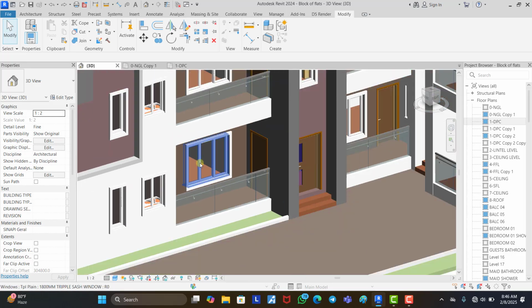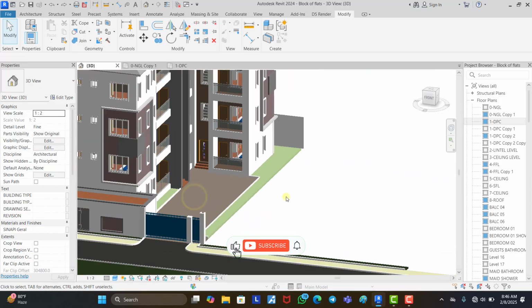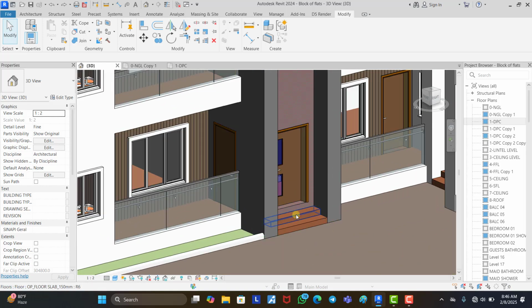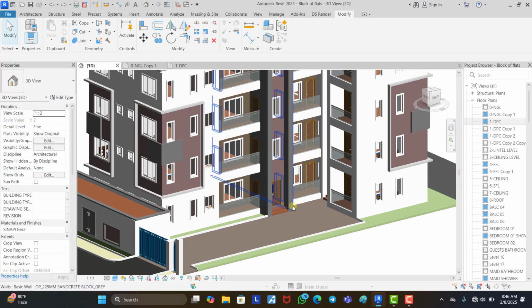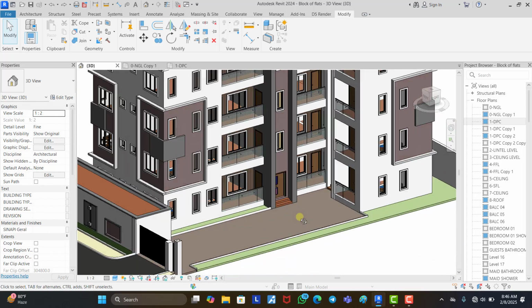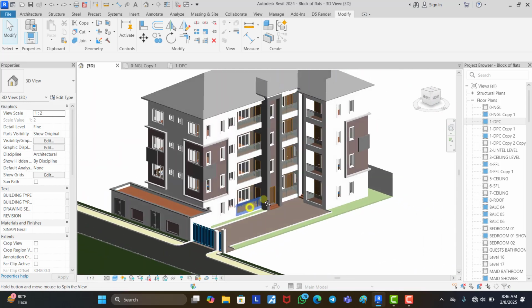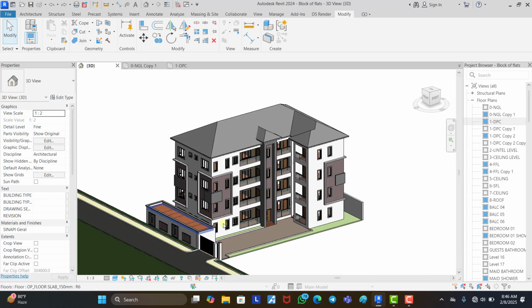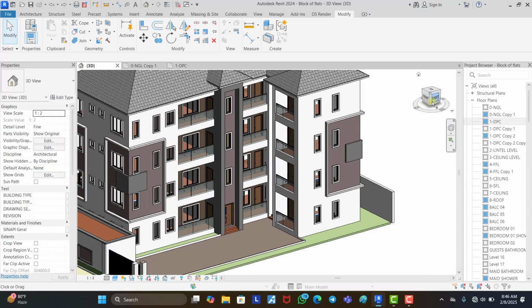In today's tutorial video, I'm going to show you how you can make use of the paint tool efficiently to solve some problems that you might meet when you're working with Revit. Now, this is an already modeled project. This is an apartment building, and I'm going to show you how you can efficiently make use of the paint tool. Now, the paint tool is usually located on your modify.